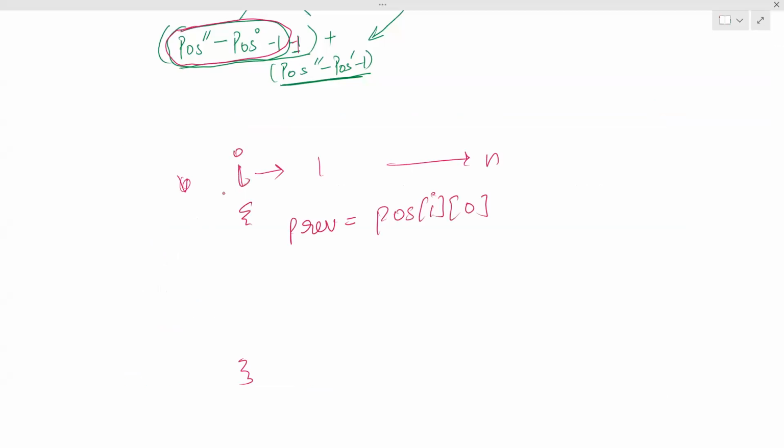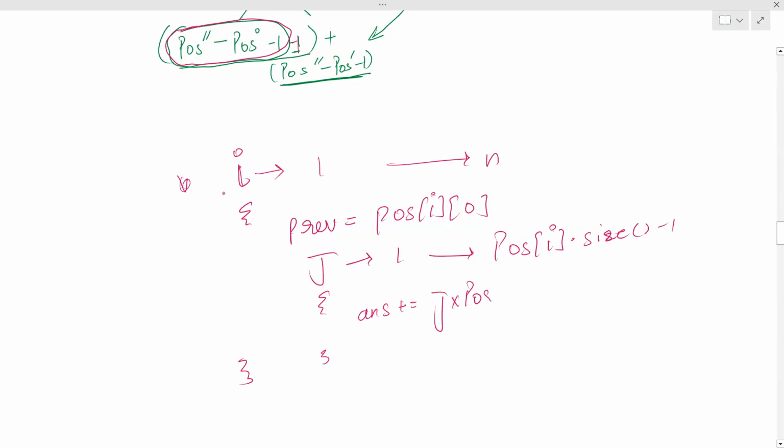This is your i. Then your j will go from 1 to position of i dot size minus 1. And what will you do in this loop? You'll add to answer j times position of i comma j minus all the previous values minus j. And now you'll keep adding to previous the position of i, j.